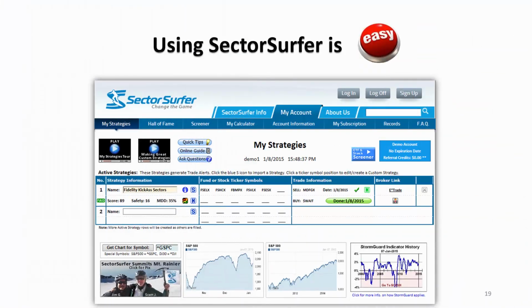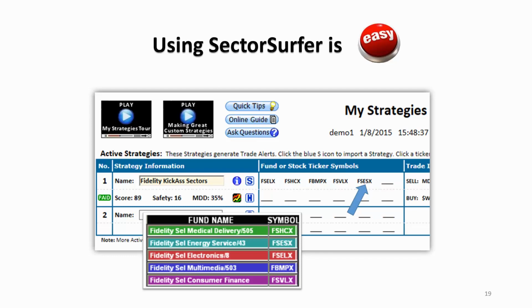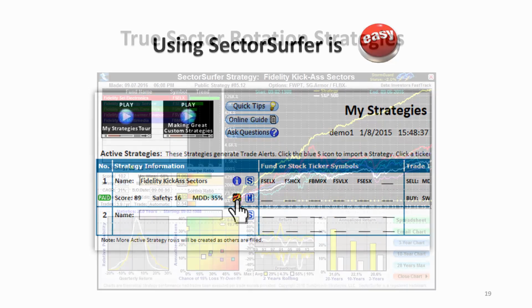Using SectorSurfer is easy. Let's look at a simple strategy on the My Strategies page where all the action is. Each strategy has a name and a set of up to 12 ticker symbols, which are yours to edit. This strategy contains a set of Fidelity sector funds. It's SectorSurfer's job to determine which one, and only one of these funds, should be owned next month. Click the chart icon to see the analysis.